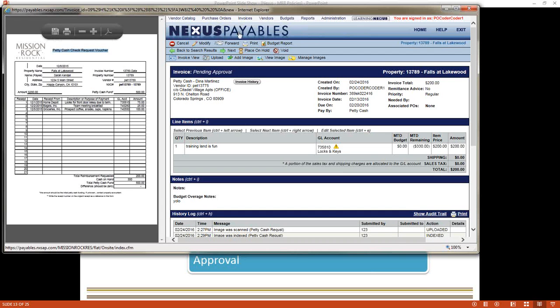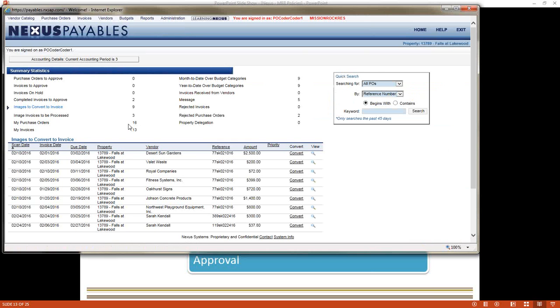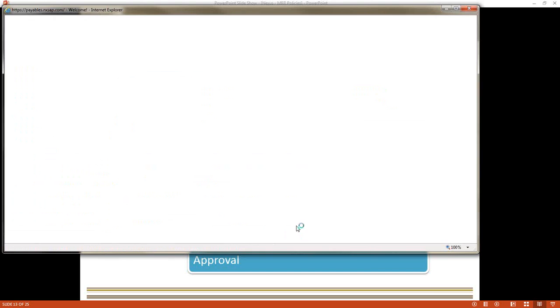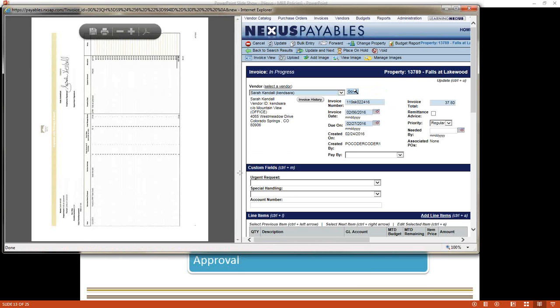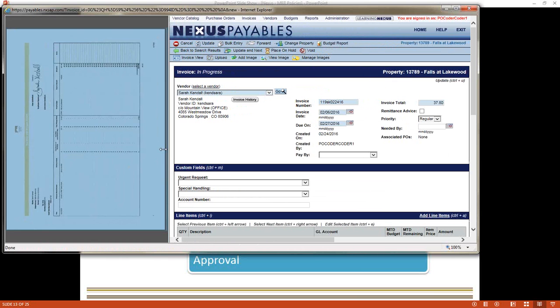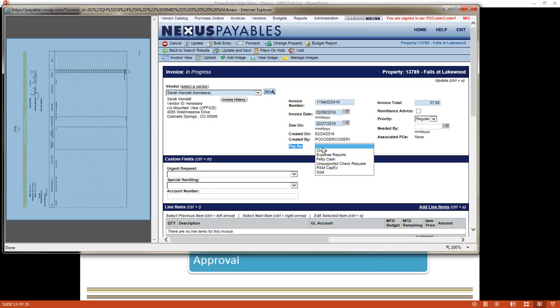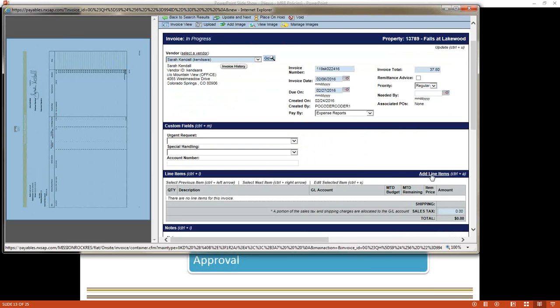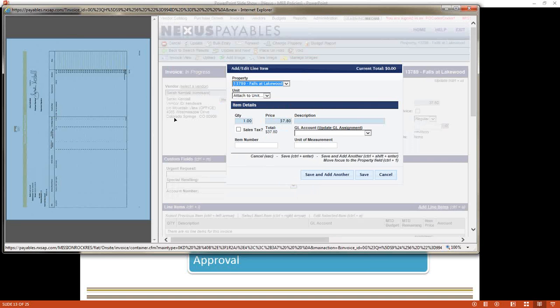So even though there's the same steps, I just want to run through it one more time together. From our dashboard, we will see our images to convert to invoice. We will convert our expense request. We will see said expense request on the left-hand side. And on the right, we'll double check everything. Mark the pay by field as expense reports. We'll add our line item straight to the invoice, which again, we already did the work on the left-hand side, right? We already created our line items. We just need to enter them here.